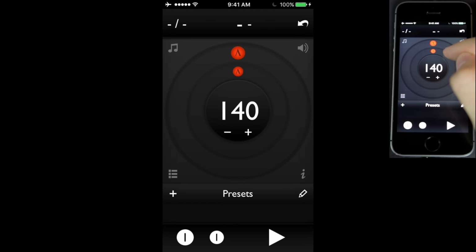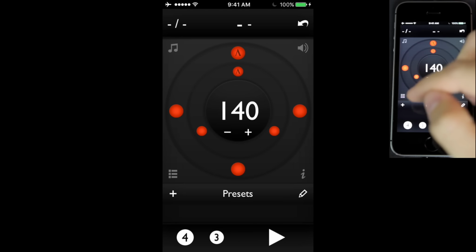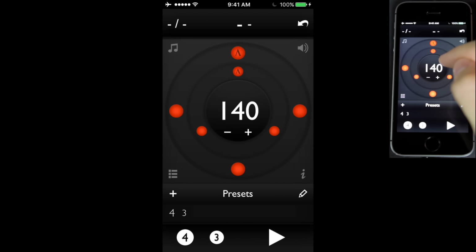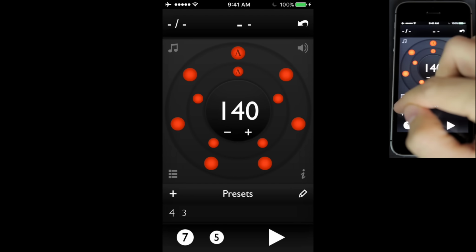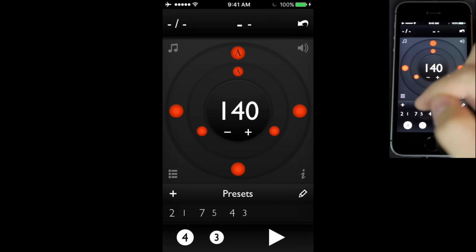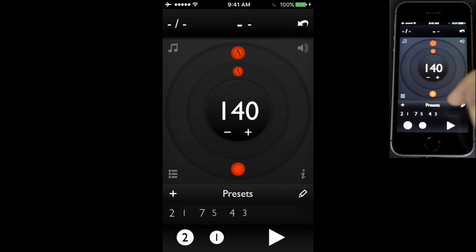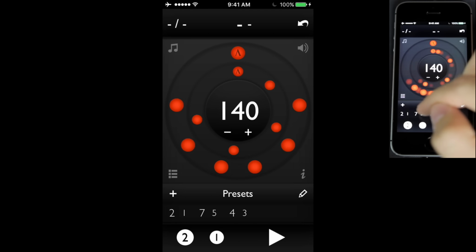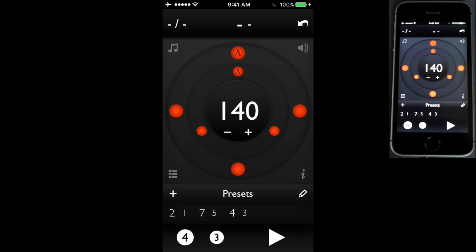I kind of dig the preset mode. So with this, you can just program out a click and you can add it as a preset. So we'll do a couple different ones here. And then you can just cycle through any of these presets by tapping on it. So that's pretty cool. I like the preset mode.